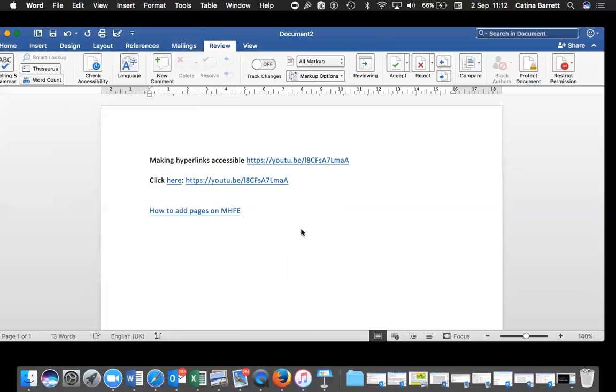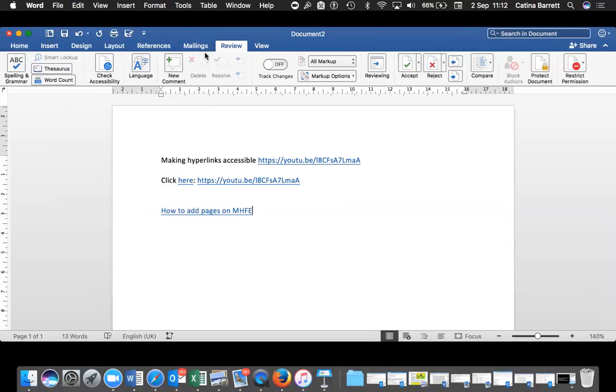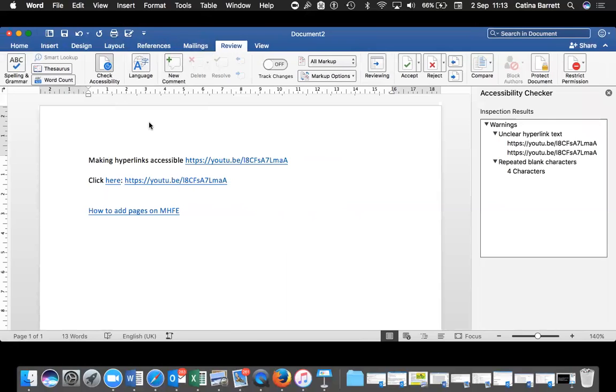And if you're in any doubt that that's the way in which to do this, then you need to check it, just like you would spell check, or you should check every document that you produce to make sure it's as accessible as possible. And you do that by going into review on the Word tab, and not the spelling and grammar check, but use the accessibility check. And what it will do is it will pick up any errors in your document for you to correct.